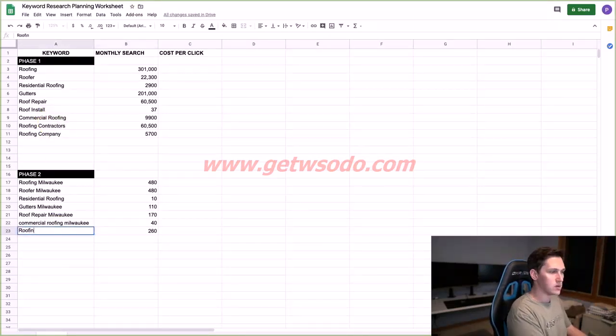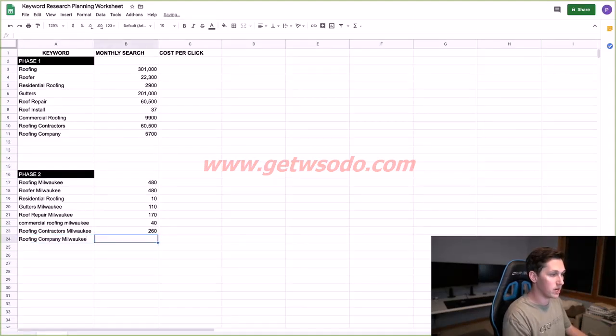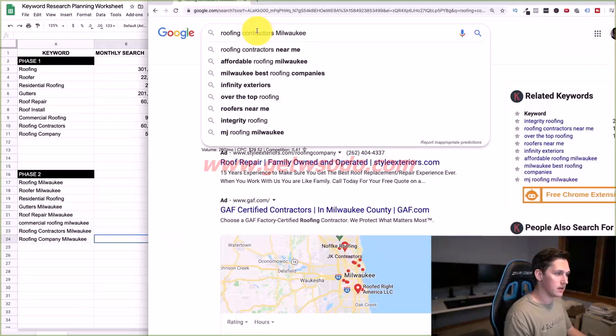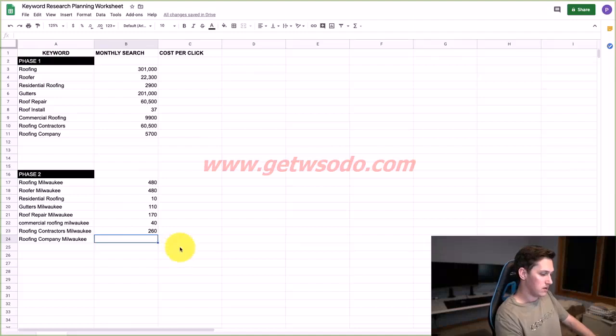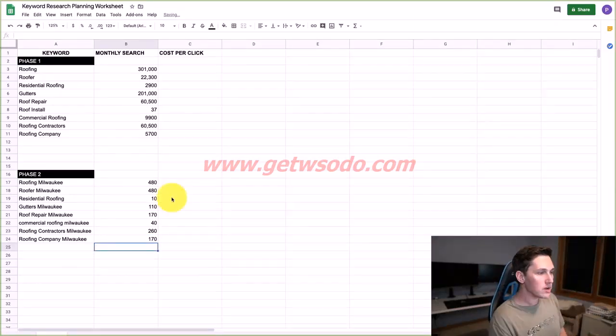Because I saw that they were using that a lot on their website. And just by seeing them using it a lot on their website, I guessed that that was probably one of their bigger keywords. All right, let's try roofing company, Milwaukee, 170. Good. Okay, so now you can see some patterns.